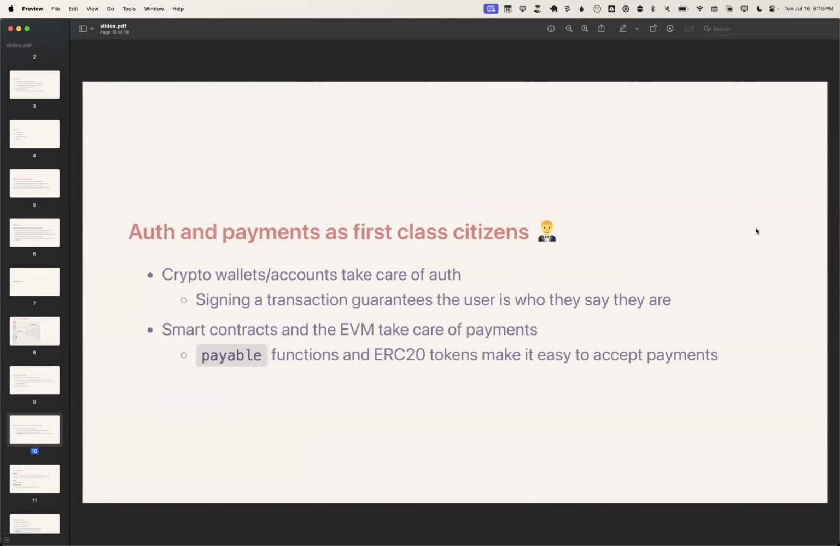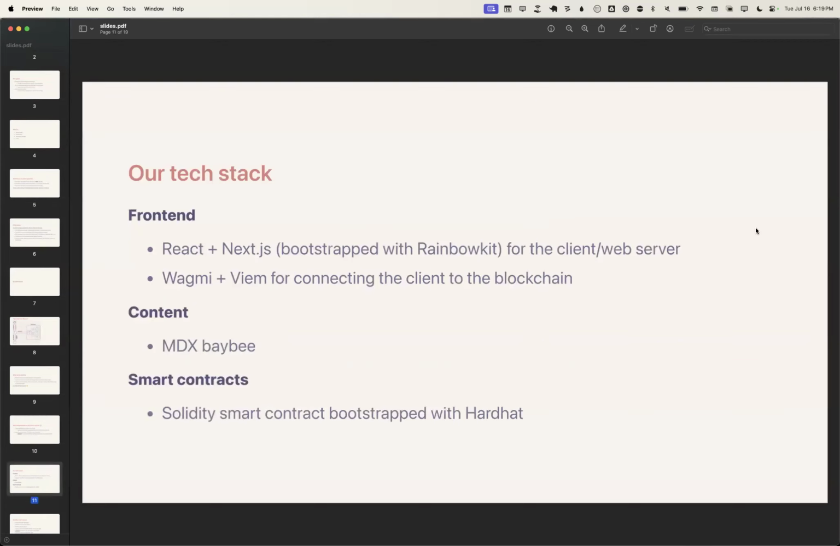The cool thing about Web3 and smart contracts is that auth and payments are first-class citizens. Crypto wallets and accounts take care of auth, like we mentioned: signing a transaction guarantees that the user is who they say they are. And smart contracts and the EVM take care of payments. There is a keyword that you can add to your functions called payable, and that means that function can receive tokens from the user, which is so dope. When I first started learning this stuff, my mind was blown. You can actually send a function money. I thought it was really cool, I guess.